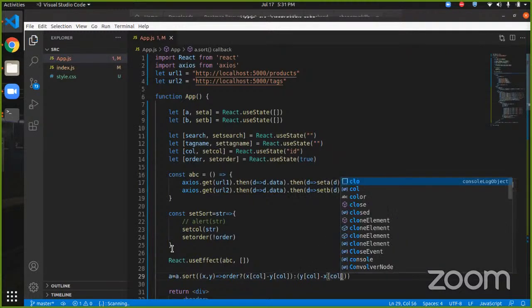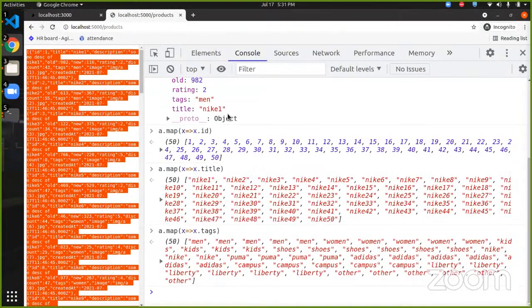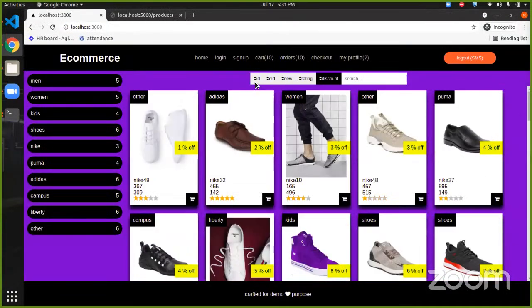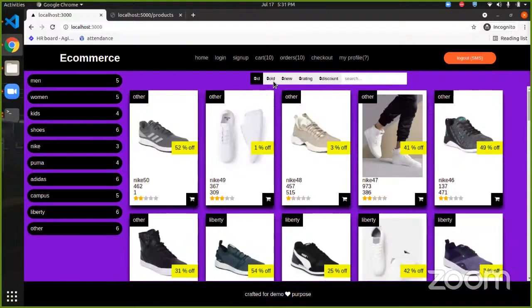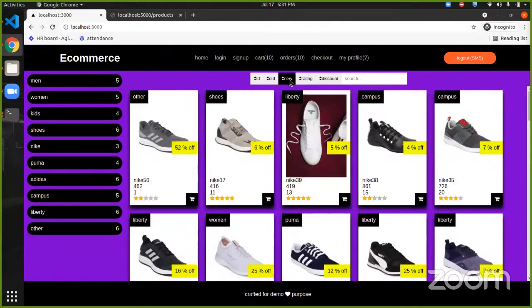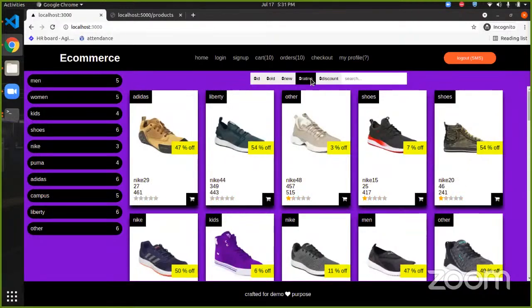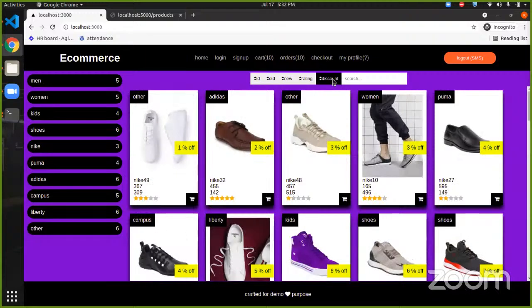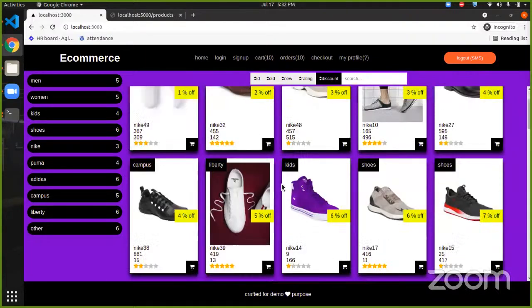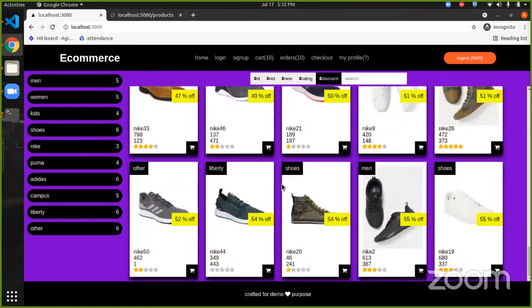So first of all, your sorting is working. If you click, you can see the sorting is working fine. And rating also it's sorting. So 0 star to 1 star, 5 star to 1 star. For discount also you can see 1, 2, 3, 4, 5. Whatever discount we do, that works. Right. So that is also good.